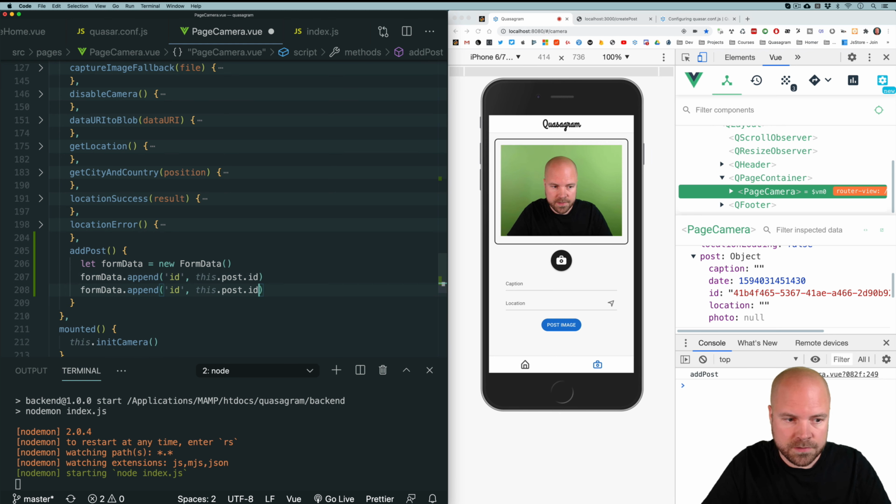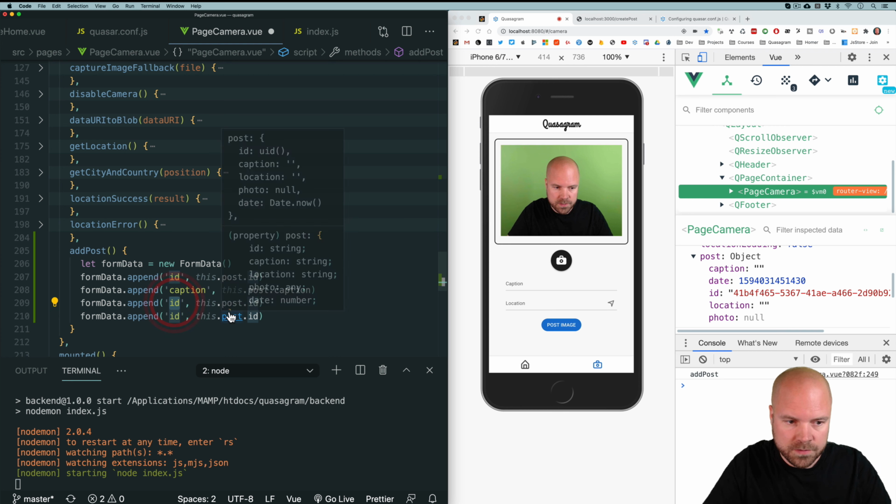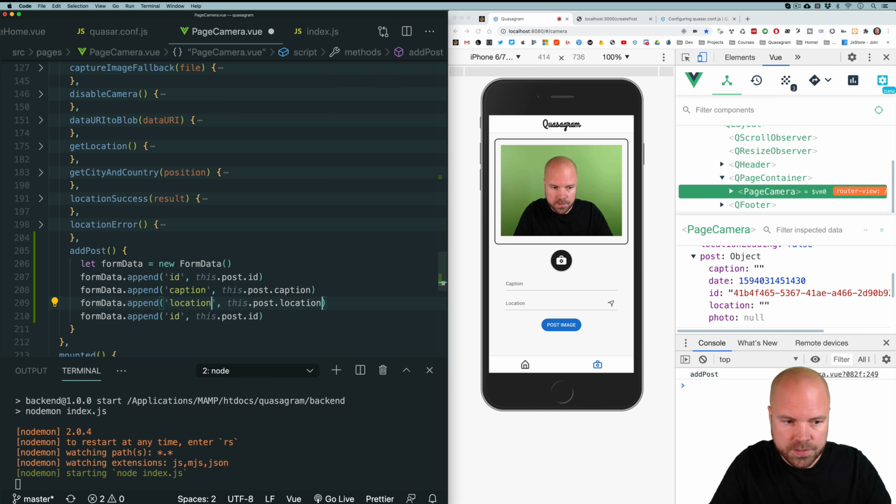So I'll duplicate this 3 times and change this one to caption and this one to location and this one to date. And you need to make sure you change that both here and here.